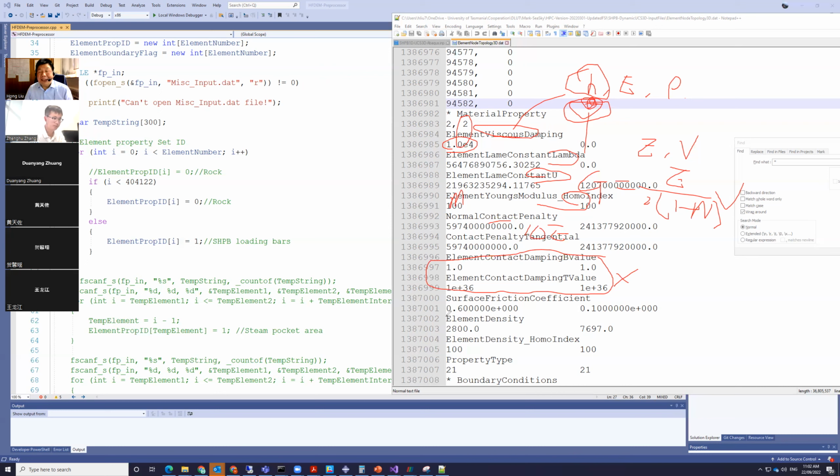Okay, then the other one is that after failure, suppose they contact each other, which will have a residual of the friction. So you need to give that residual friction, which is tangent phi CR, the tangent of the residual friction angle.